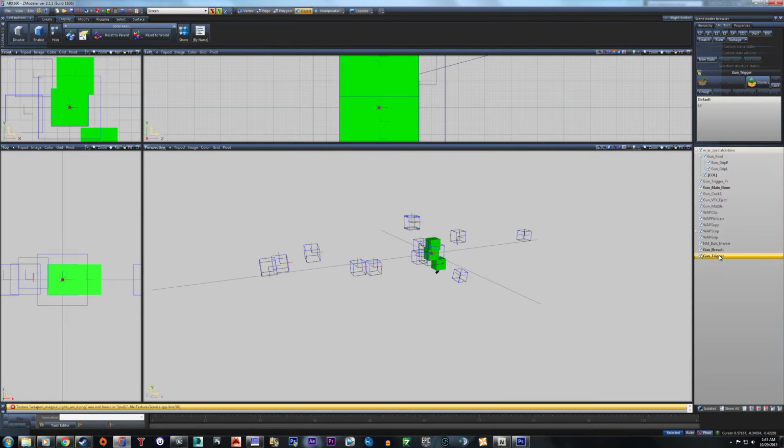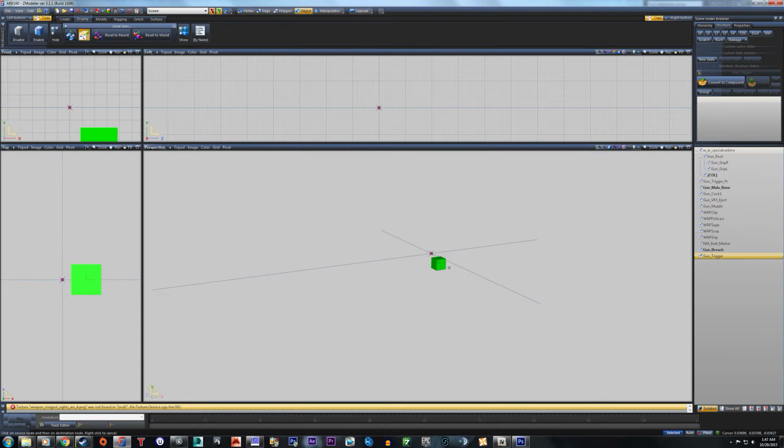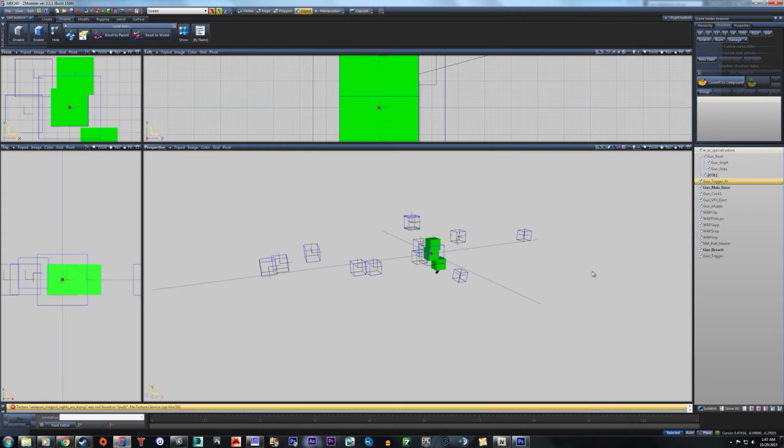Alright, and the trigger, last one. Do the same exact thing again. However many compounds there are with meshes in them, you have to do this as many times as it takes. As you can see, it moves the pivot point. That's the whole point of doing that, or else the animations won't work.